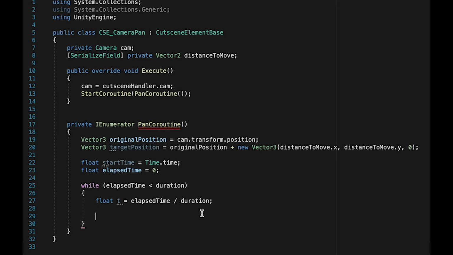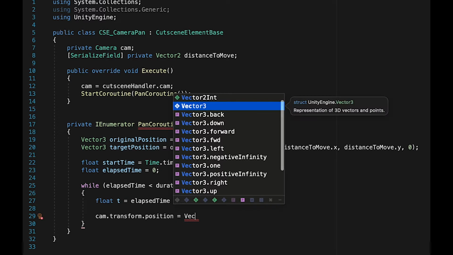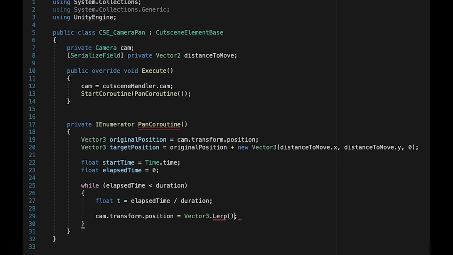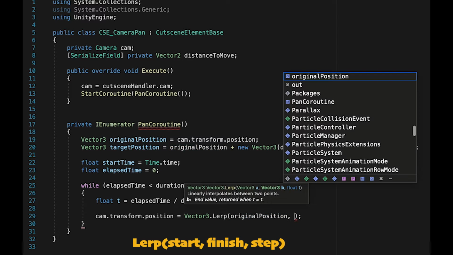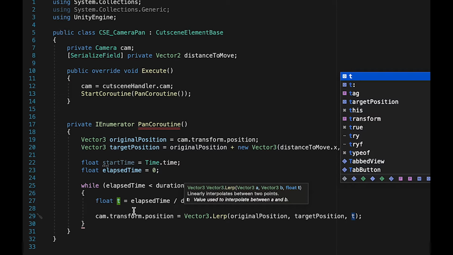So let's make our camera's transform position equal to vector3.lerp. That vector will just continually interpolate between 2 points. Those are our original position, and it's going to move towards our target position. And the last parameter here is going to be t, which is just a step, meaning what step of the movement are we currently at.